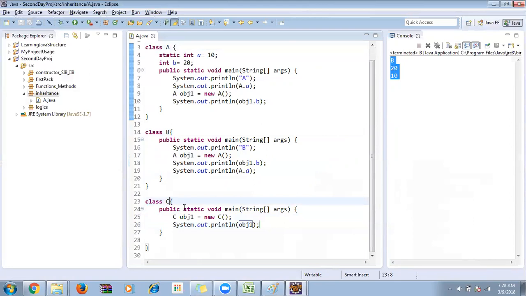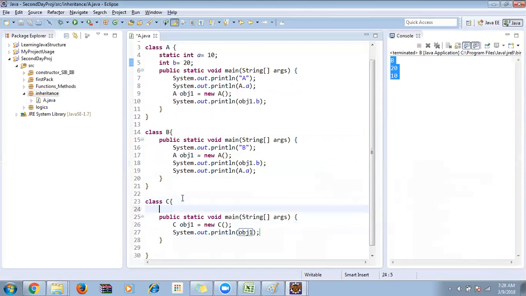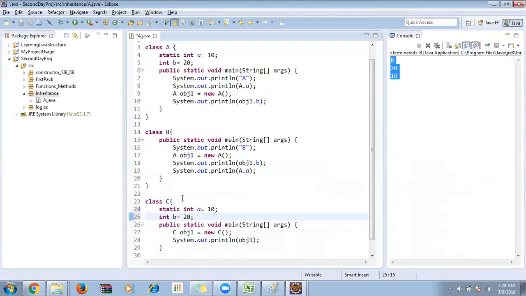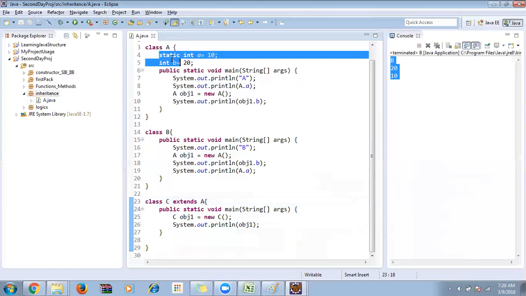So now, if the C class also needs to get the A class properties, what is the best way to access all these things? In the C class also, I need to access these two members. So instead of creating these two members separately here, the best way is that I can inherit this A class member in the C class. Anyway, what I would do is create the same members and the same values over there in the C class, so that is of no use for me.